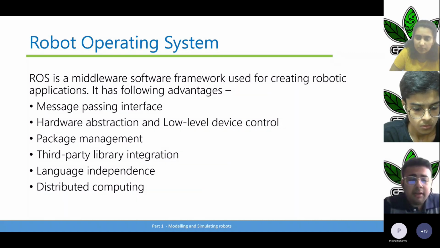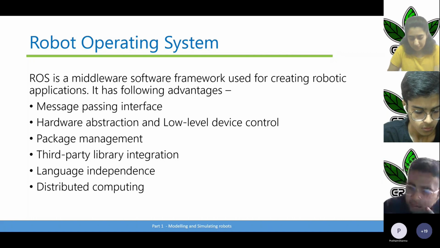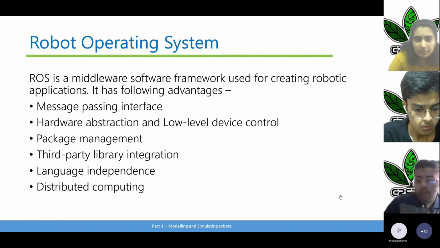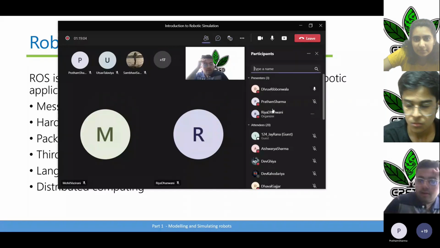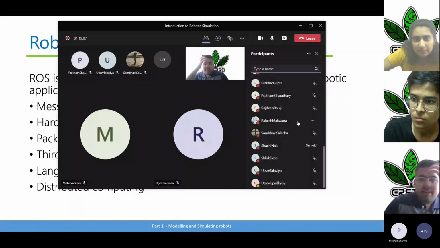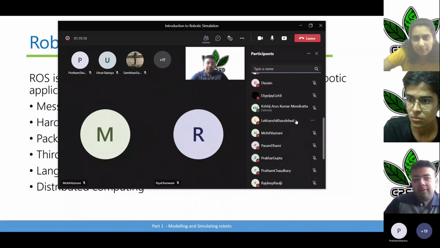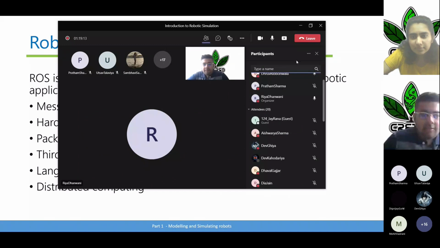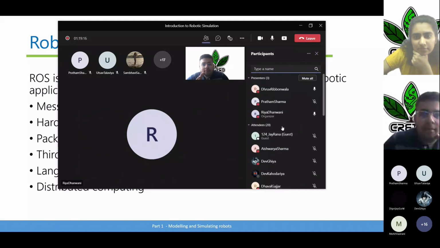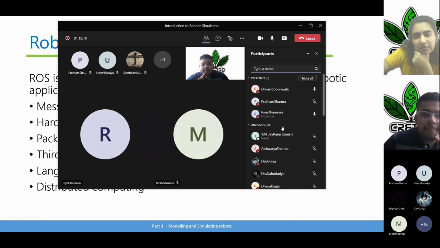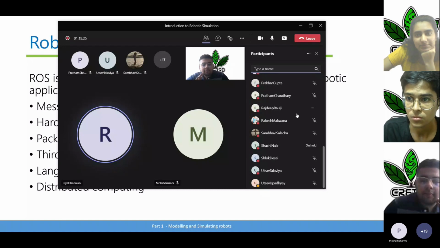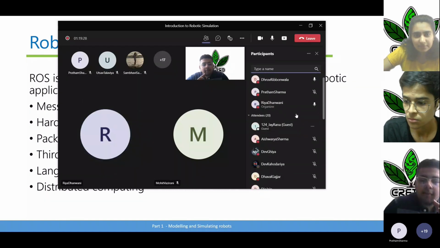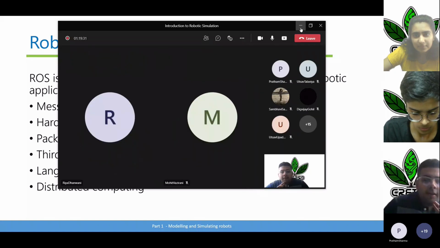Has anyone here worked with a BLDC motor in Arduino? Anyone? BLDC motor or any form of motor, servo motor. It comes with that kit. If any one of you has worked, can you please unmute and speak up? Or if you have seen before. Okay.